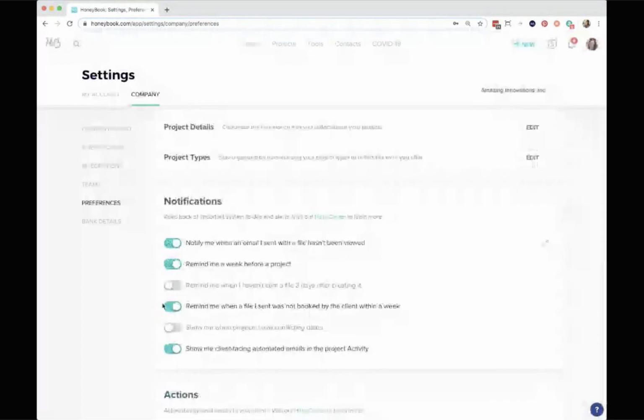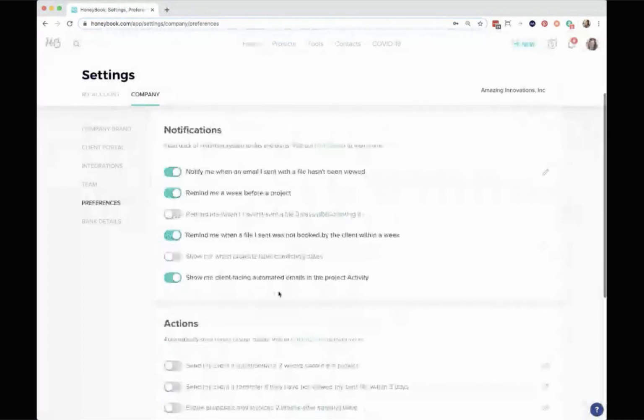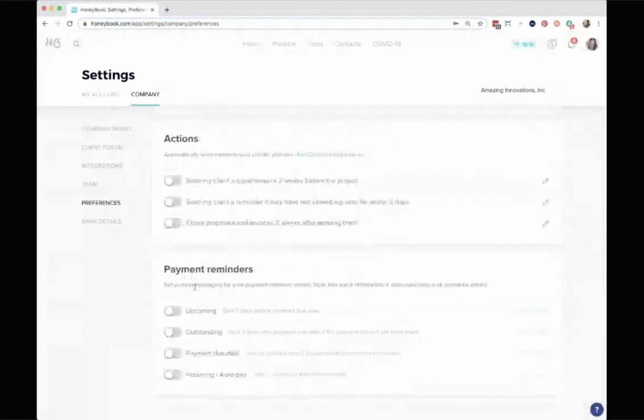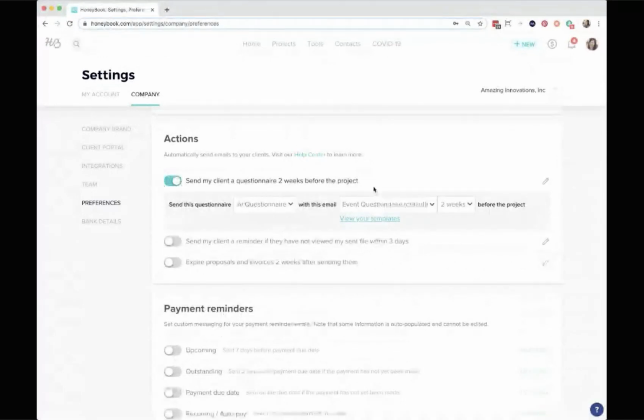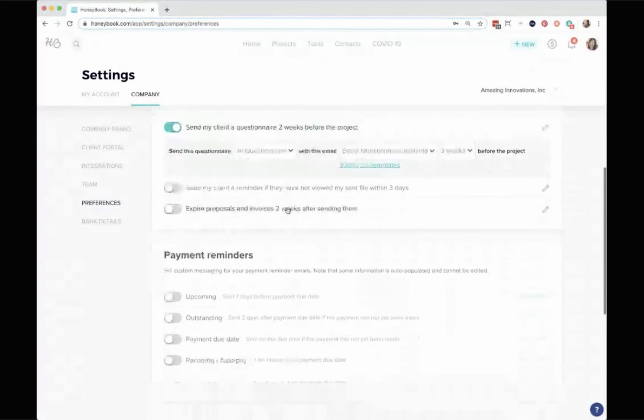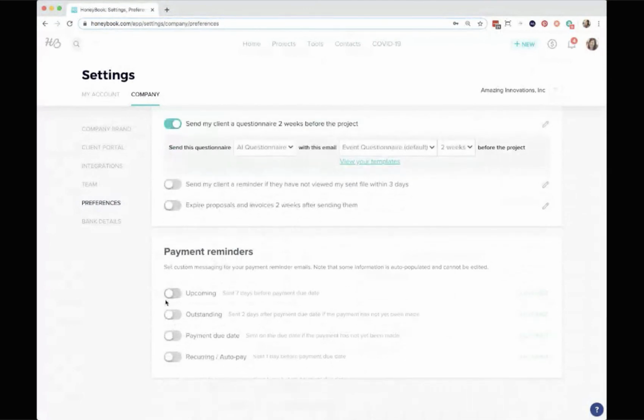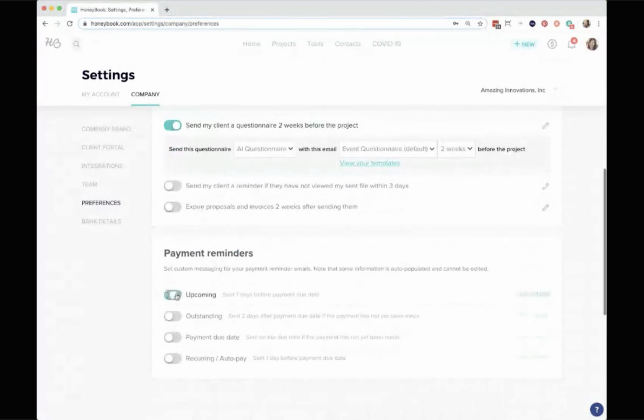Notifications, just check these out, make sure they're set up the way you want. And then your actions and payment reminders. Both of these are automated emails that your clients will get through HoneyBook. So definitely check these out. Sometimes people are like, my clients are getting emails from me, I didn't send them. First thing you're going to want to check is if any of these are turned on. So for example, in the actions, I can choose to always send a questionnaire 2 weeks before a project. Or very popularly, I can choose to turn on automatic payment reminders.